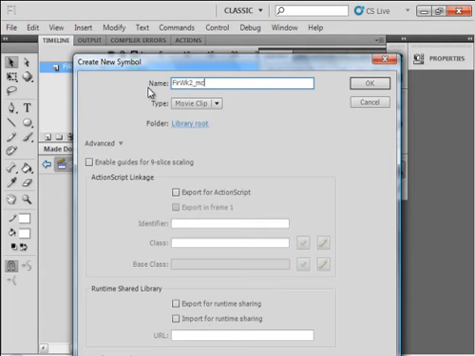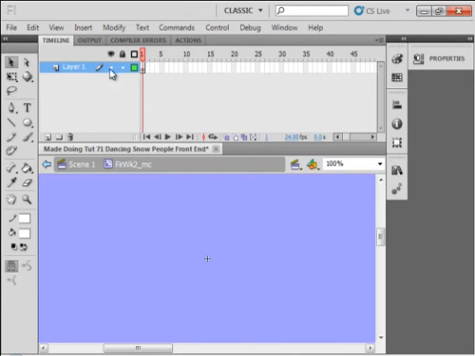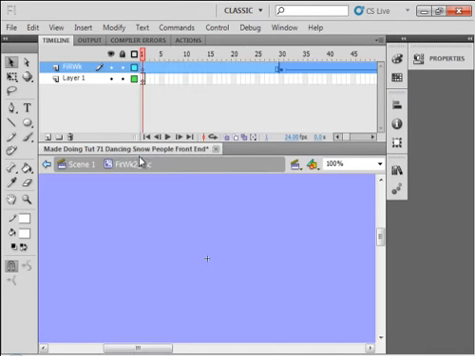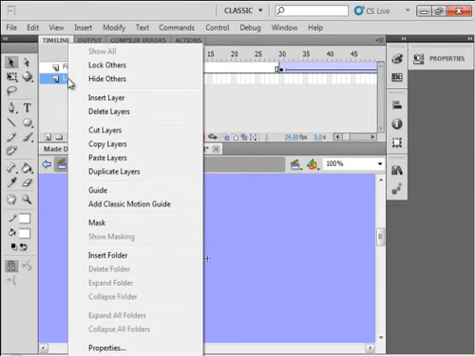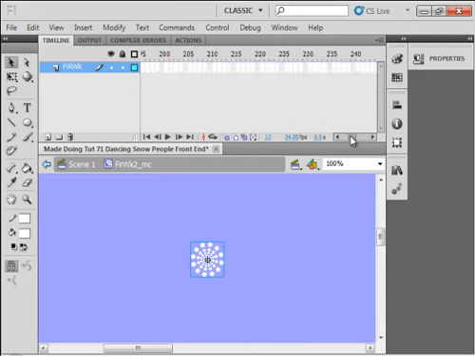FIRWK2_MC, enter. We're inside this firework 2. Click here, right click, paste layer. And that, I can get rid of this bottom layer, delete this bottom layer. Now I got this here. And I'm going to just click on this and drag this back to there. So I just extended the time for that one.